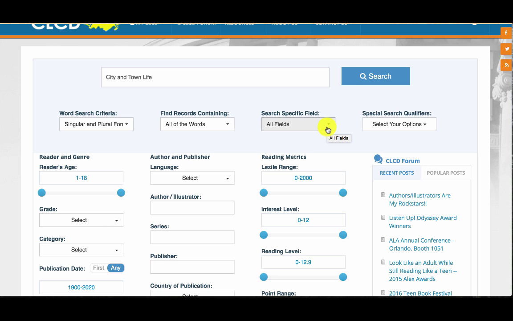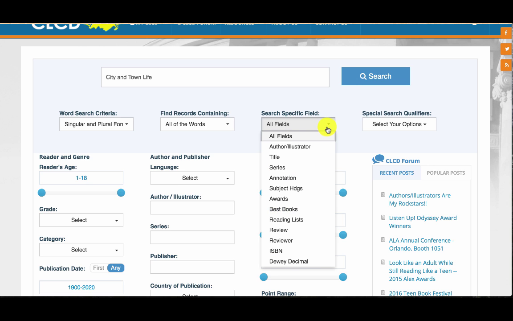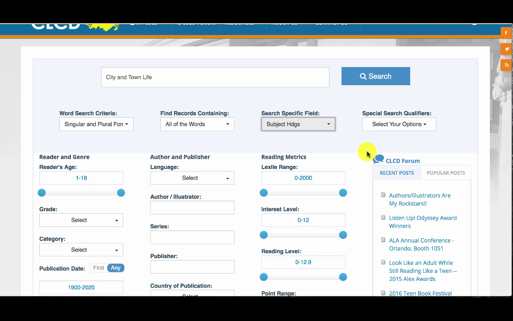This next one, search specific field, is really important because it lets me decide what I want to search. I don't want titles with these words in them because that'll really narrow my search. I want subject headings. So I want books that have this as their subject, and that's very specific. As you can see, there are a lot of options for you here. You can choose an award, so you could search the Coretta Scott King Award. You could search specific reviewers that you wanted to look at books they have reviewed. There are so many options for you. Like I said, I'm going to search subject headings. So I'm going to select that.